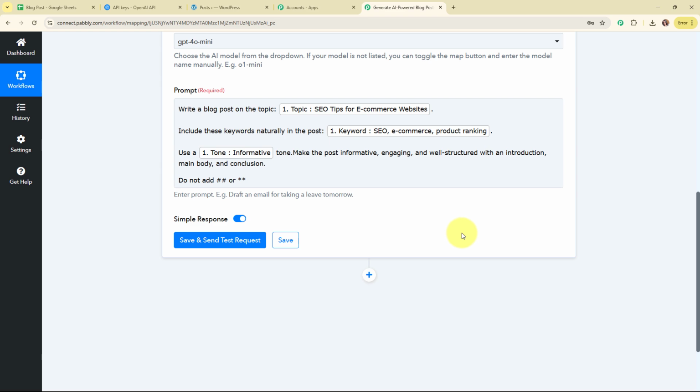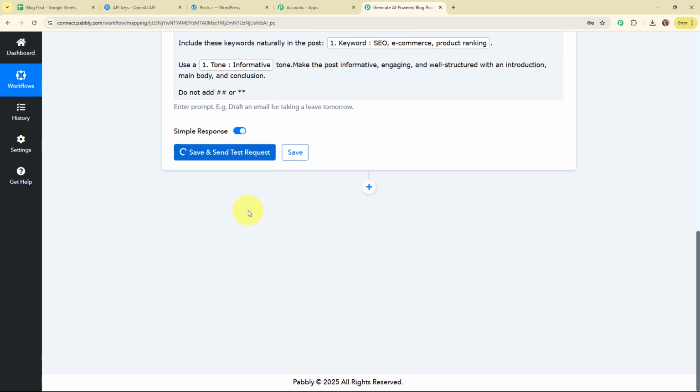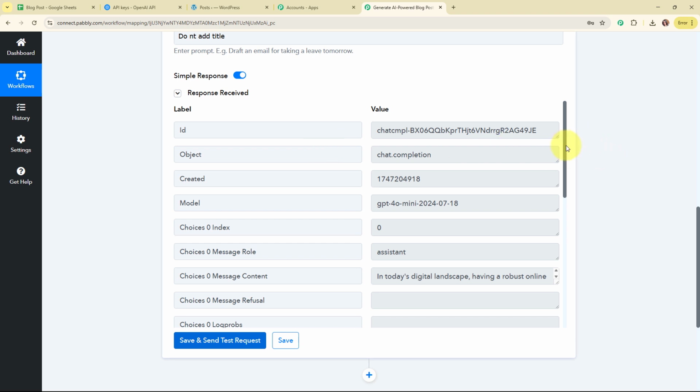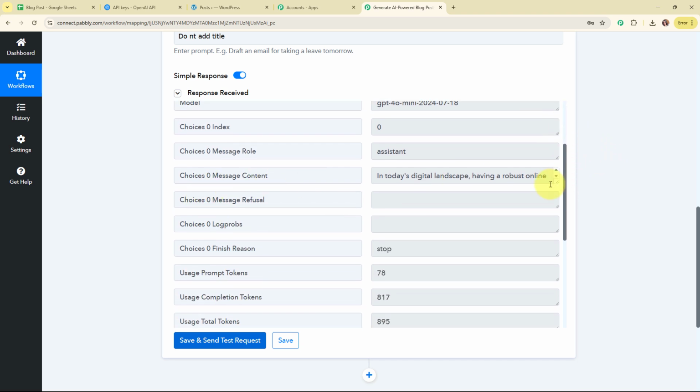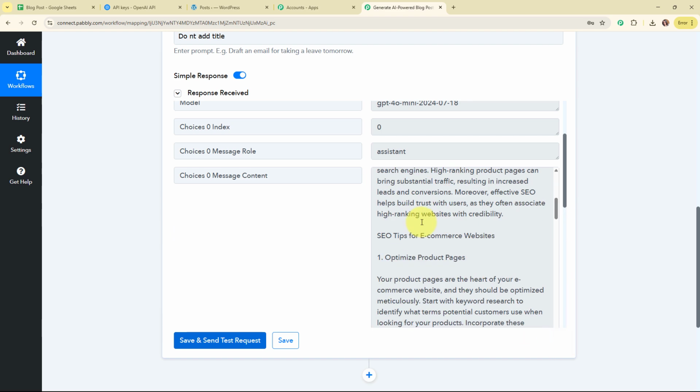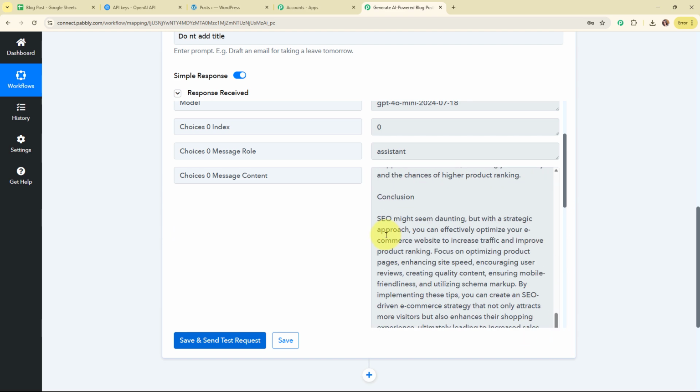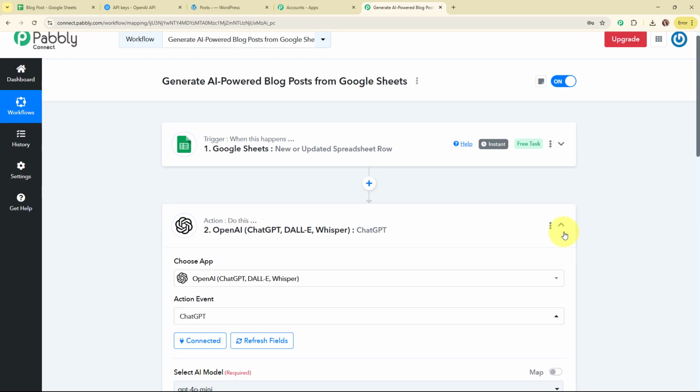And now after entering all the required details, I'm going to click on the save and send test request. And here you can see we have received a successful response, where we have received a message content generated. That means the entire blog post generated by OpenAI. So with this, we have successfully set up this action step as well.